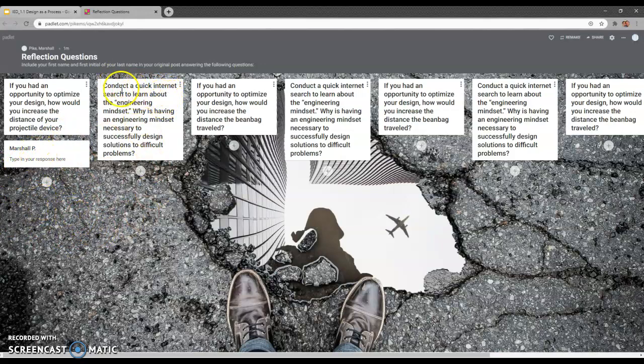Then you can go to the second question, conduct a quick internet search, and again, once you do that, you can come here and you can follow the same procedures.